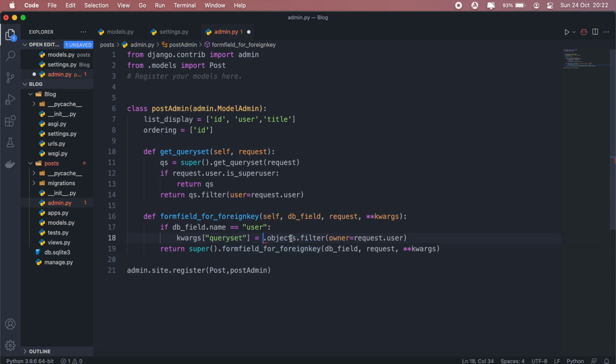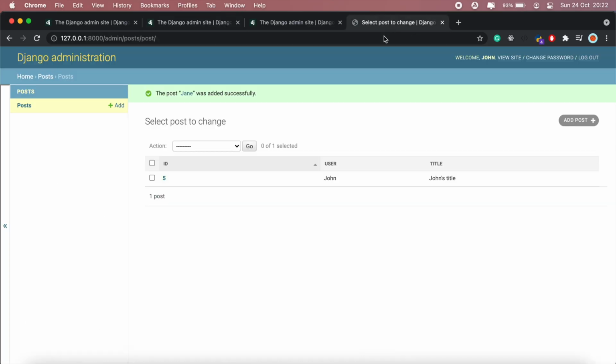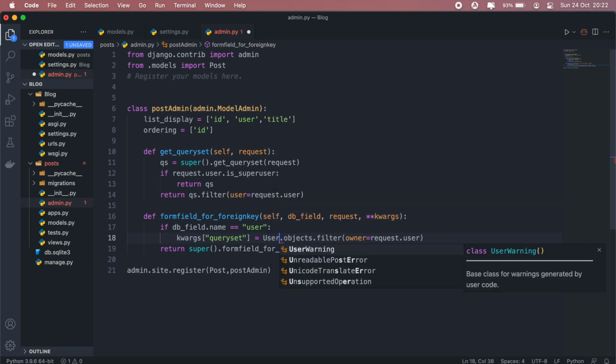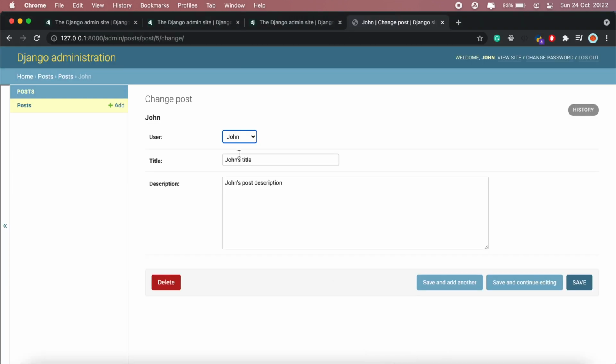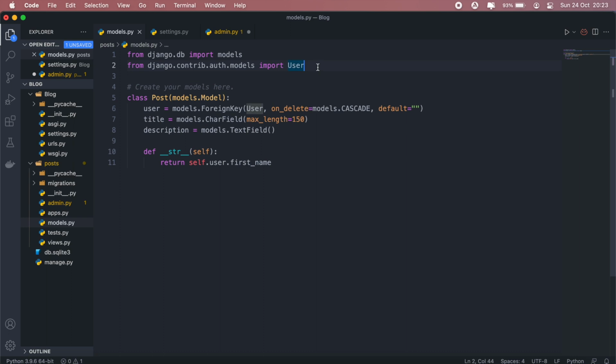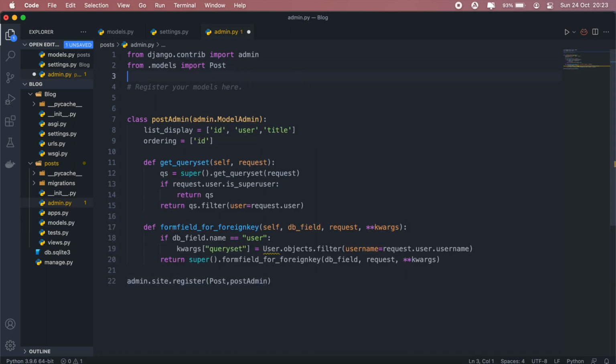So from the users that are being returned in our dropdown. So in this dropdown here, the class that we're referring to is user.objects.filter, and the username. Then we'll just filter the username needs to match the signed in user. So we'll just need to import user as well here. So if I go back to my models, I'll just copy this line and edit there as well.